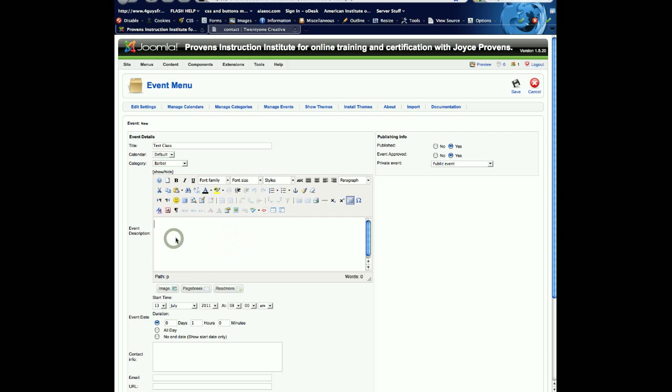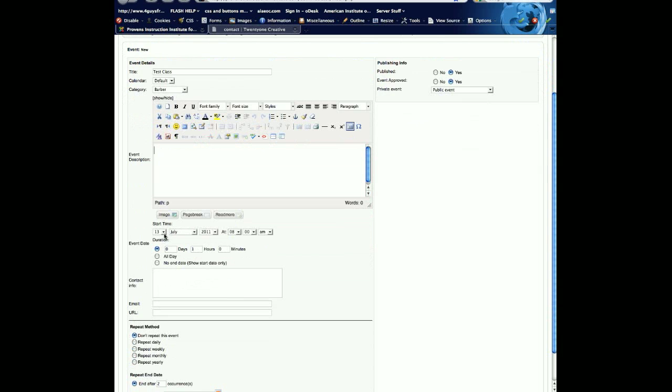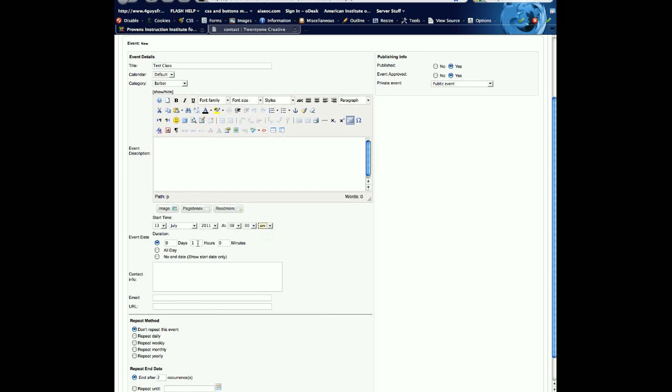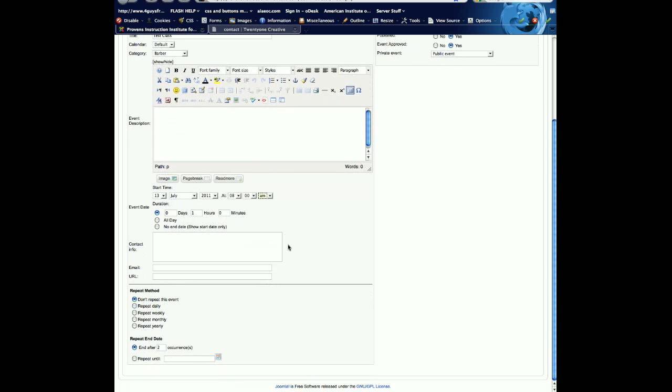Give the event a description, so it's information that people will see once they click on it. Do a start time, do the date, and then decide on the time, whether AM or PM. You can do how long it will last, whether it's all day or how many hours.